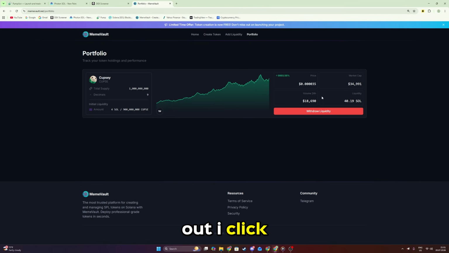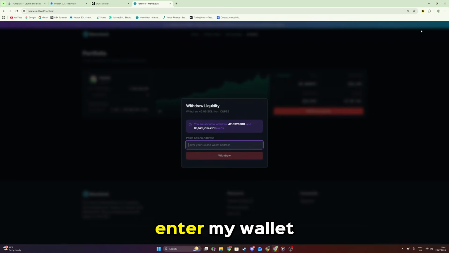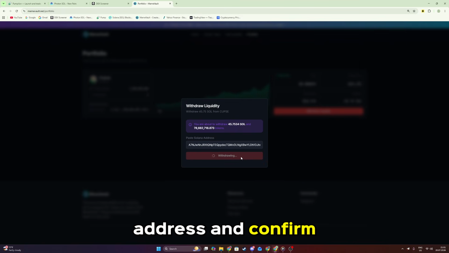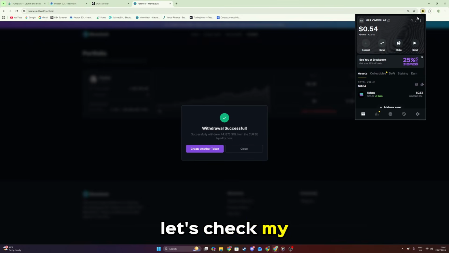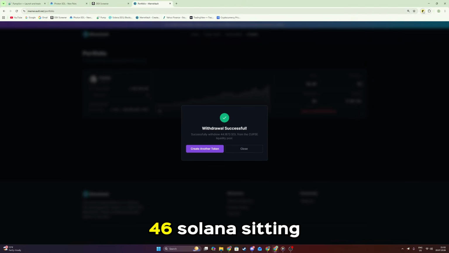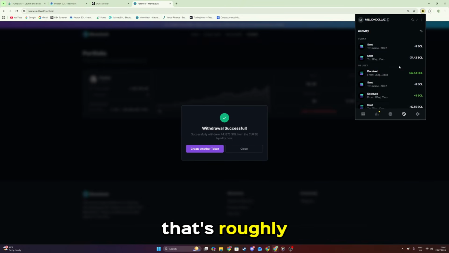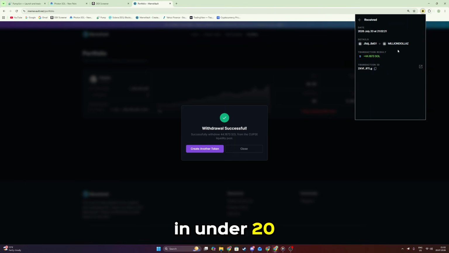Time to pull out. I click Withdraw Liquidity, enter my wallet address, and confirm. Done. Liquidity has been removed from the pool. Let's check my wallet, and there it is, 46 Solana sitting right there. That's roughly $3.5 thousand in under 20 minutes.